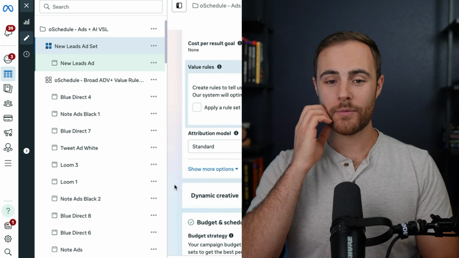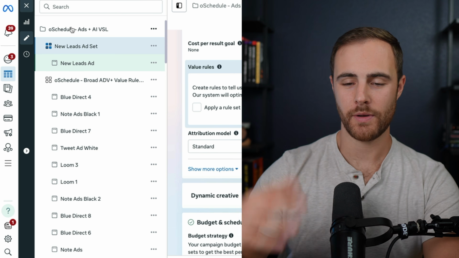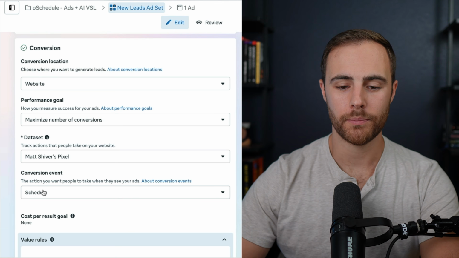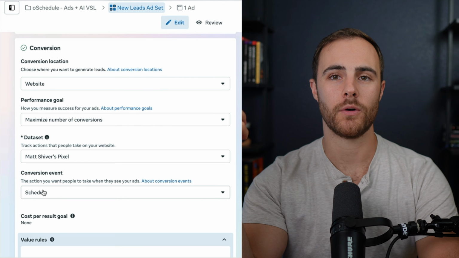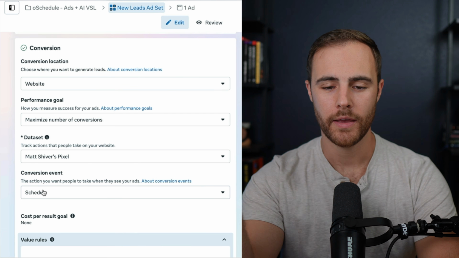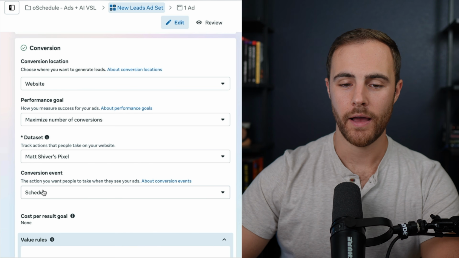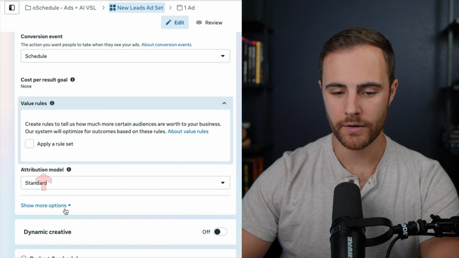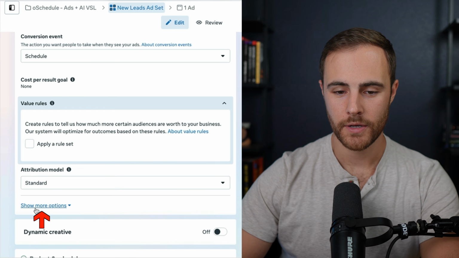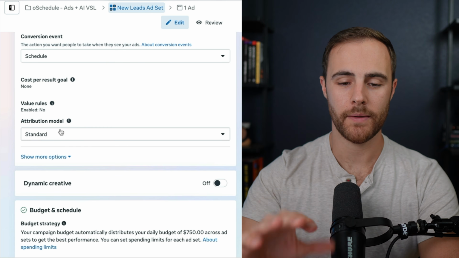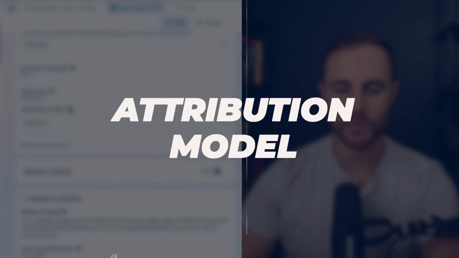So when we're optimizing for an event, we have an ad account up, this is the ad set level. This will work for purchase events, schedule events, or leads. So anytime someone fills something out on the website and we're optimizing for that, at the bottom down here, there's going to be an attribution model. And then underneath that, there is show more options. So we're going to be talking about those two things. Let's first talk about the attribution model.